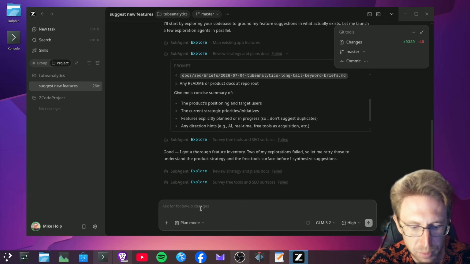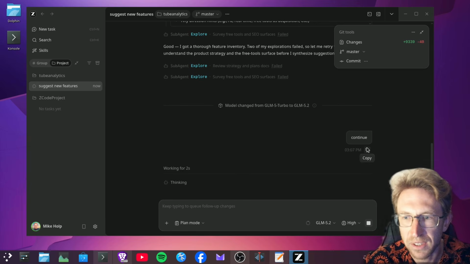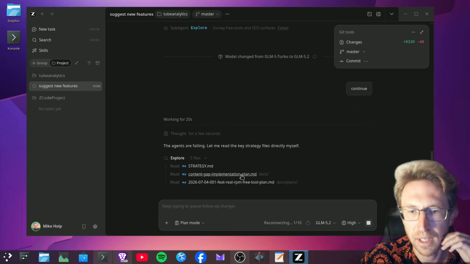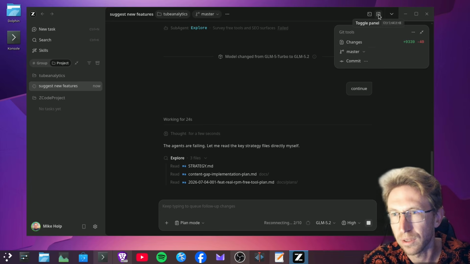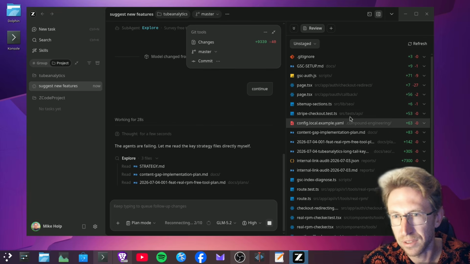In this case, I just want to continue with my new feature suggestion. So I'm going to say go ahead and continue, and now it's just going to continue thinking, going through some of the other planning documents that I have over here, and it's just pulling in everything. And then again, we can also expand out this sidebar and take a look at all of the files as they're being edited over here as well.